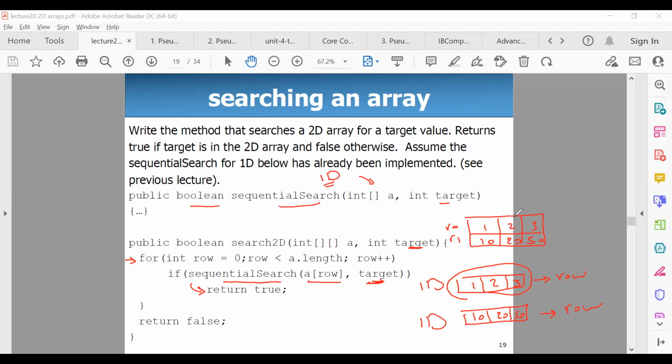So for example, if your target here is 2, and then you pass the whole thing to this function, the first row, you pass it to the function, and then you pass 2 here. So you will find it. So this will return true. So he will not search in the second row at all. He will immediately return. Okay? So did you understand this part, or is it confusing?